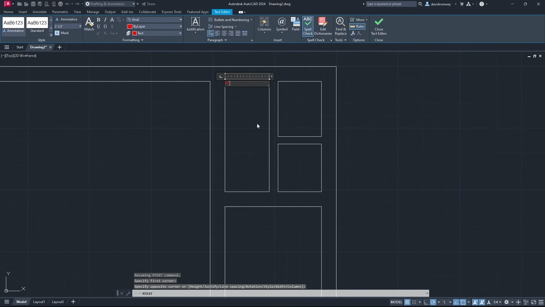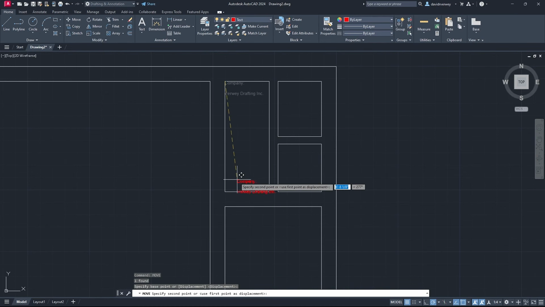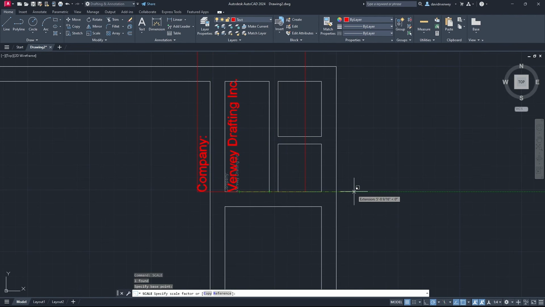So I'm going to type in title, or I'm going to type in company. Sorry. I'm going to type in my company. And then I'm going to take this, drag it over, and rotate it like that, and then I can scale it as big as I need it to be. So I can type in scale, and I'm going to keep this scale for the rest of it too. So I'm going to scale it by a factor of, let's do 6.5 feet.